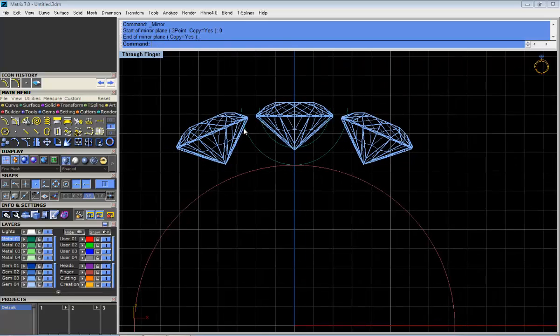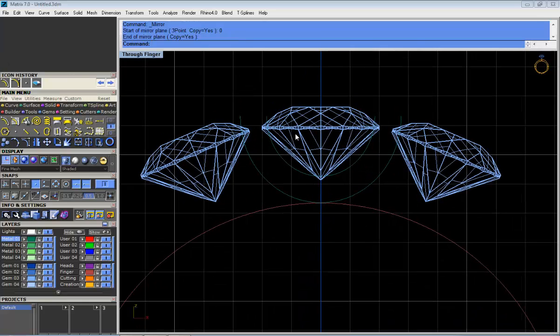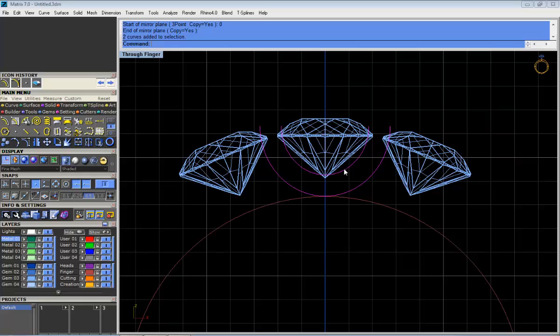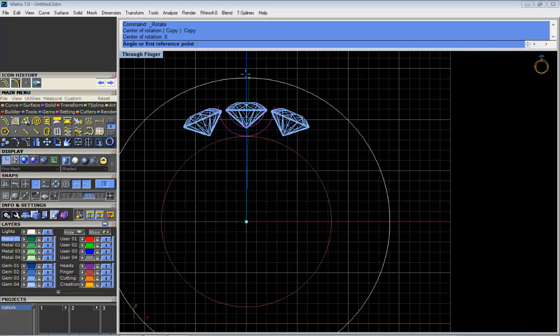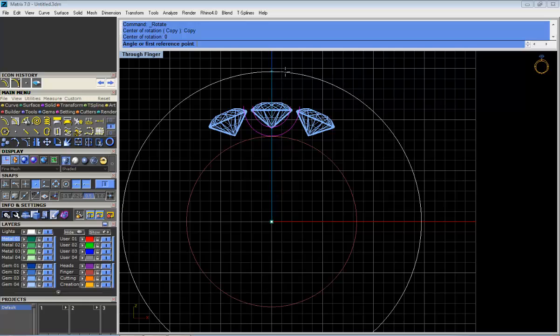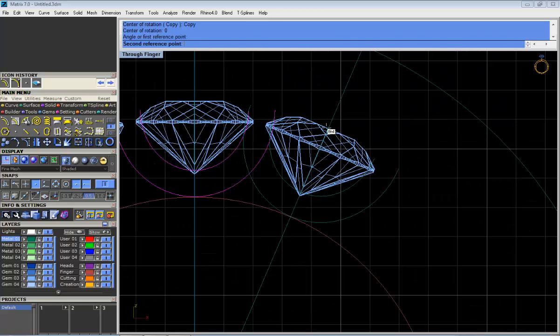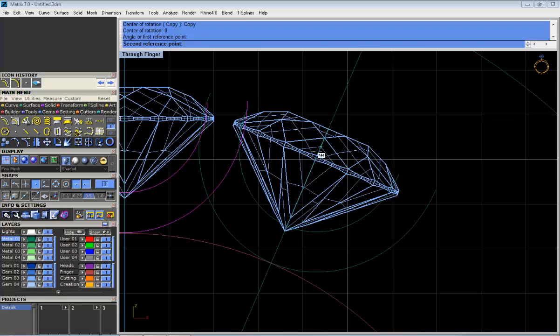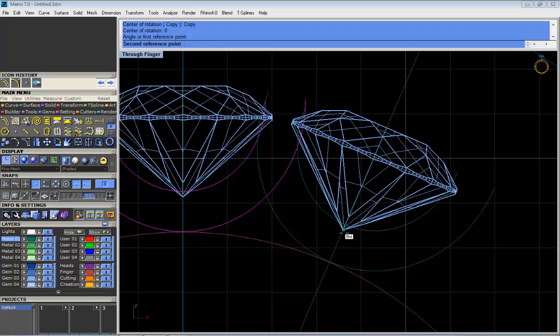Alright, now what else? I'm gonna select these 2 lines, and I'm going to do exactly the same as I did with the 3 gems. Rotate, with copy, center of rotation 0 enter. Okay. First reference point, shift up, and in this case, as I want exactly the same position as the gem, I need to check one of the points which are in the middle of the gem. The best one, just to make sure, is this one. Okay, in most cases. Alright.